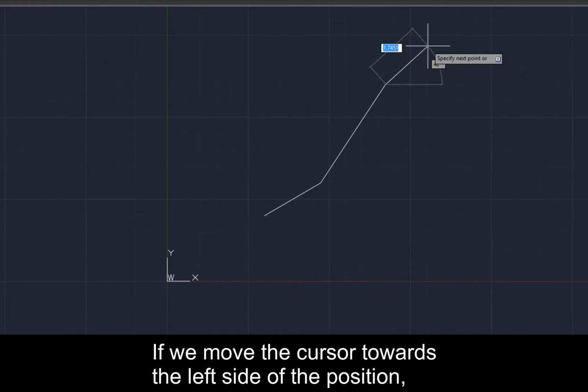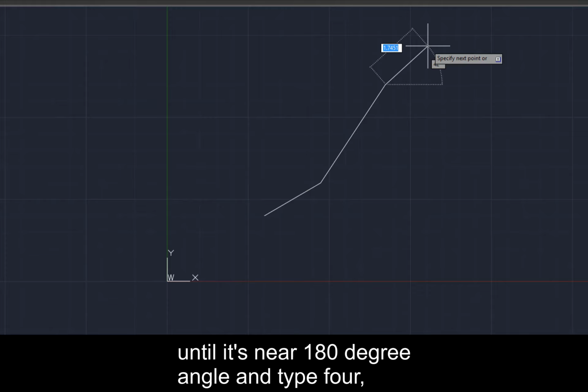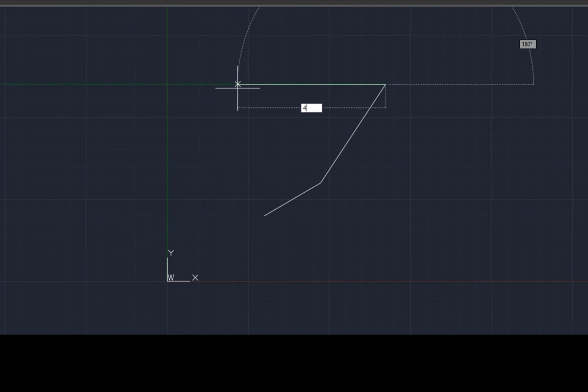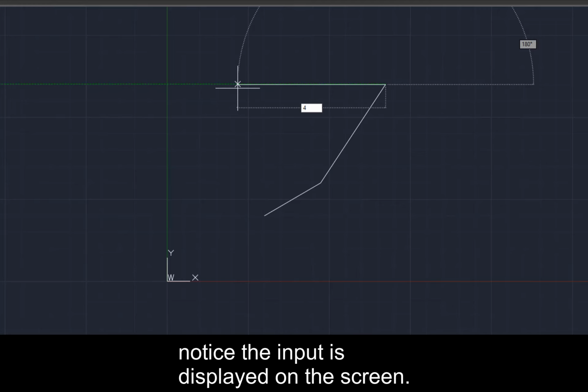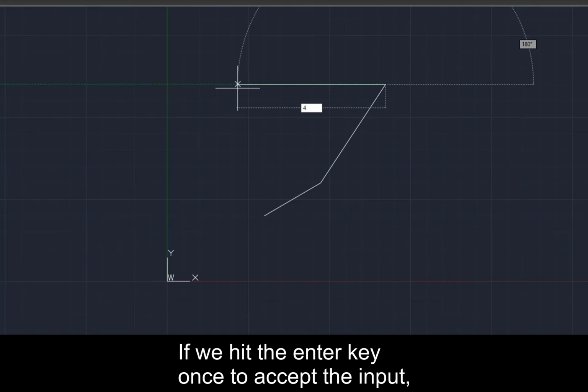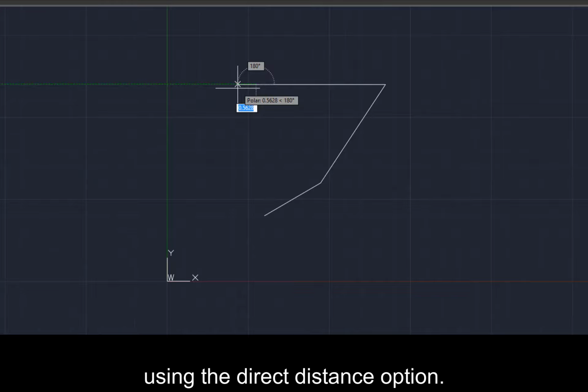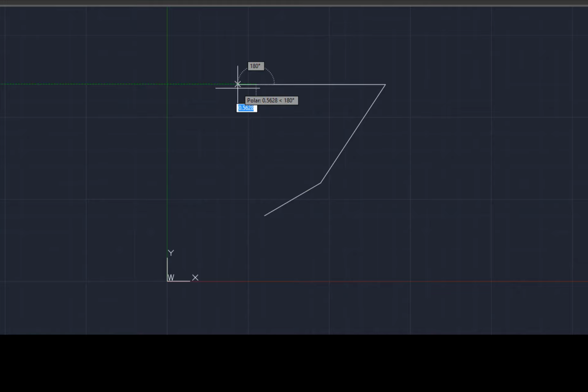If we move the cursor towards the left side of the position until it's near a 180 degree angle and type 4, notice the input is displayed on the screen. If we hit the Enter key once to accept the input, notice a horizontal line is created. In effect, we just created a line using the direct distance option.